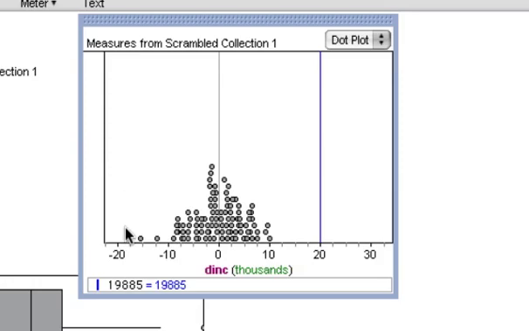Here's the distribution of 100 different scramblings. These are what's possible if it's due to chance. It's possible it could get up to 20,000, but it's really implausible. Less than 1% chance, a lot less than a 1% chance it would be that large.